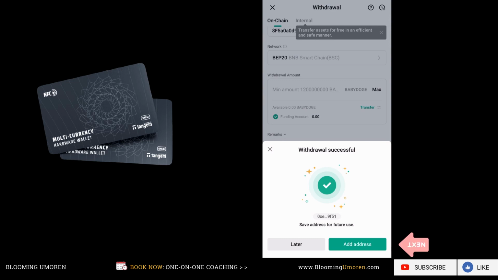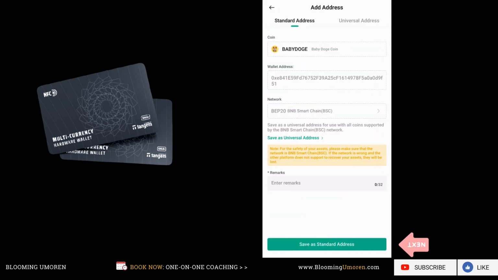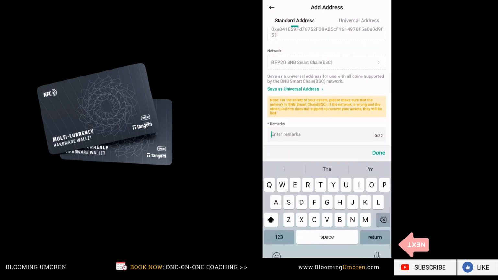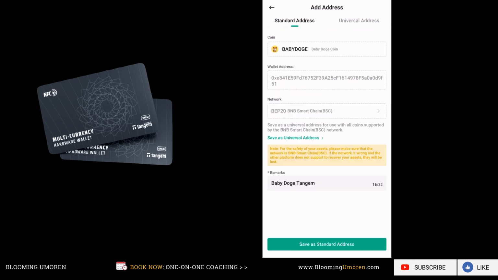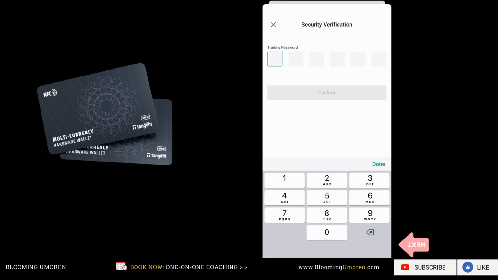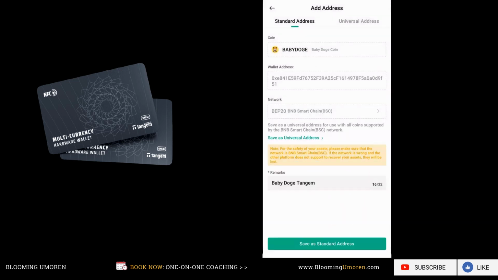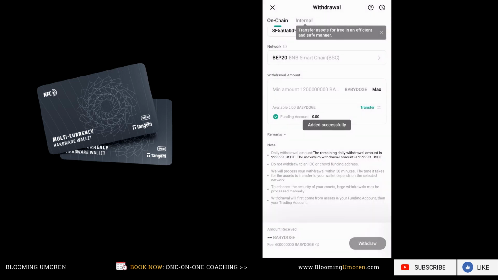So I'm just going to add this address to my book. And I can just label it as BabyDoge for Tangem. Click on done. Save as standard address and click on confirm. Address successfully added. So now we're going to wait a few minutes for this transaction to be processed.